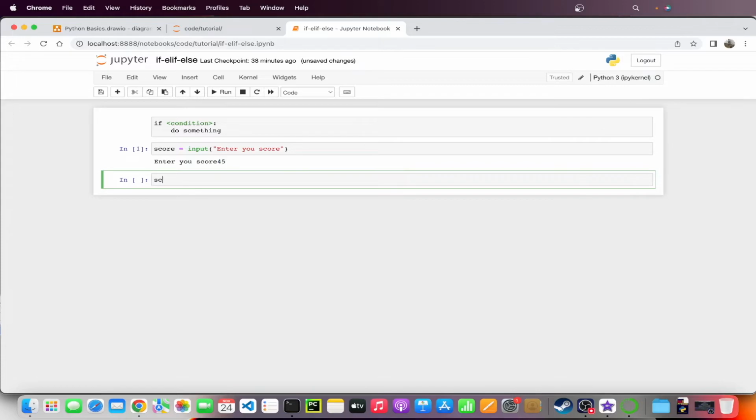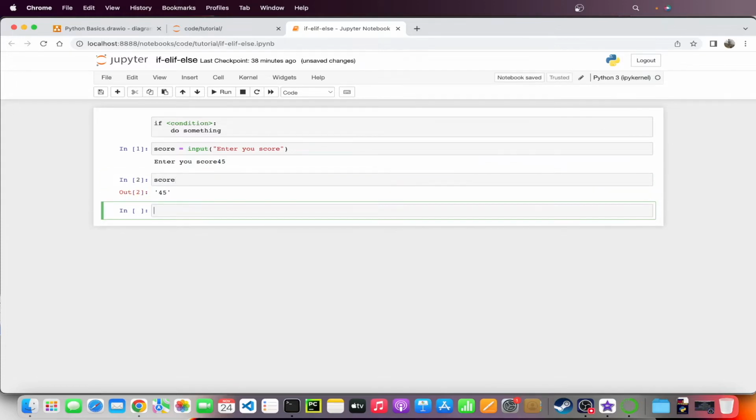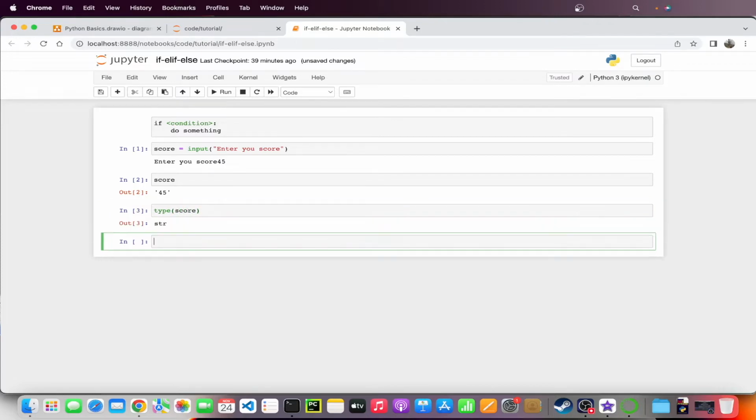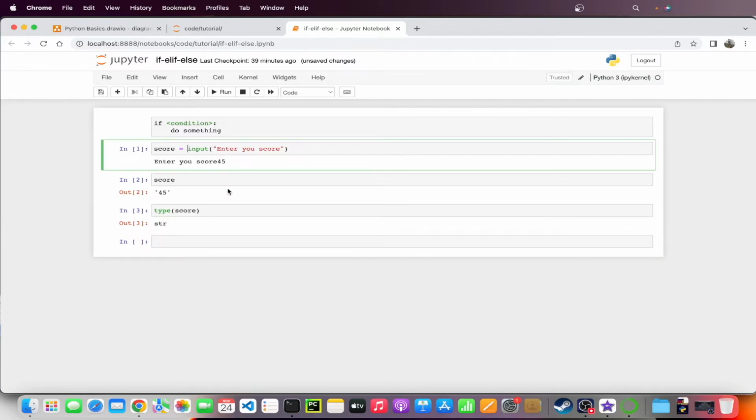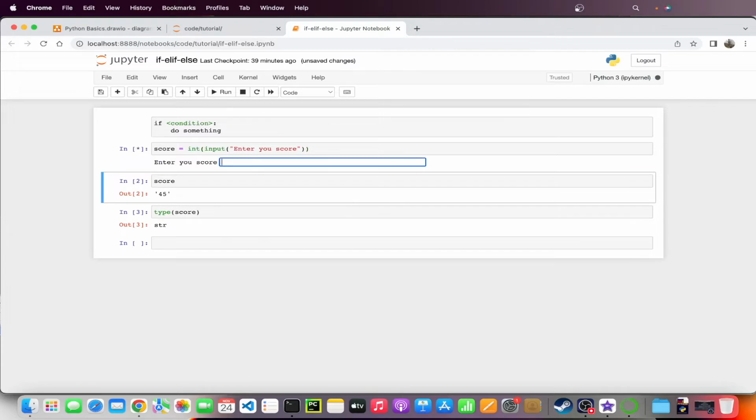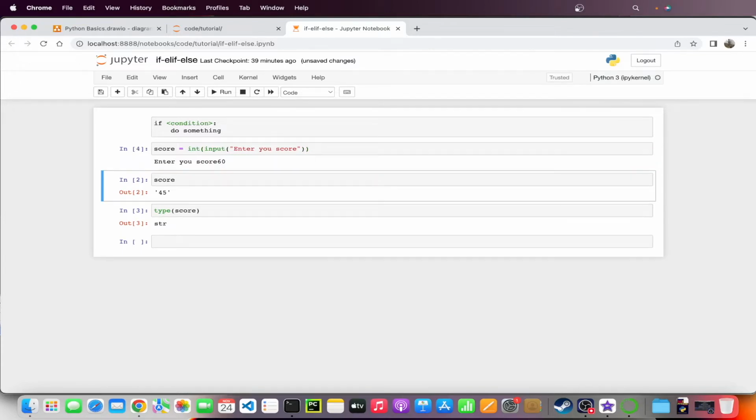If I check the score, it is 45, but the quotation marks should give you some indication that it is a string. If we check the type of score, it is a string type, right? To convert it into an integer, what we can do is typecast into int. So we can do something like this, and if I execute it again and give, let's say, 60, and check the score now, it is 60 and the type is int.